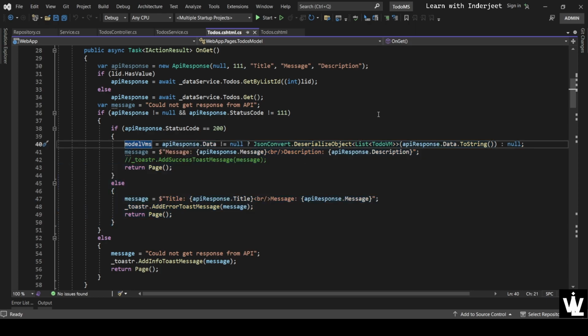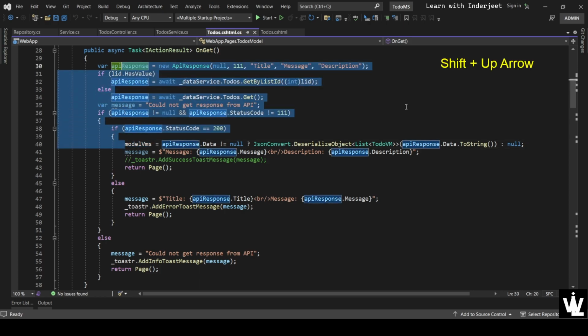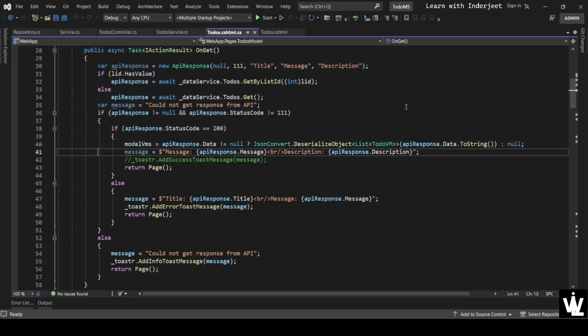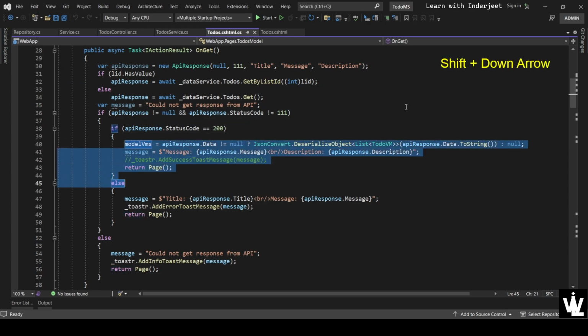Now, to select faster, just press the control shift and the right arrow key. It will select the code word by word towards the right. Control shift and left like this, right? To select in the upward direction, shift plus up arrow key, and in the downward direction, shift plus down arrow key, right?